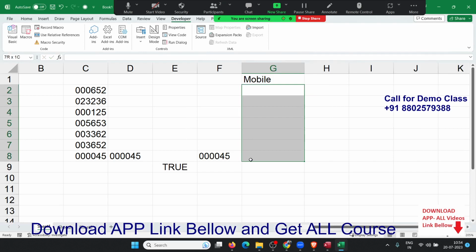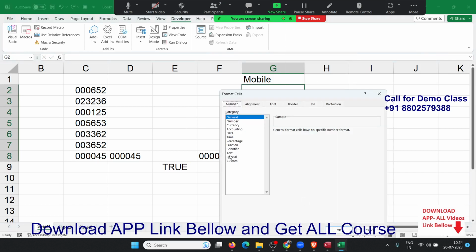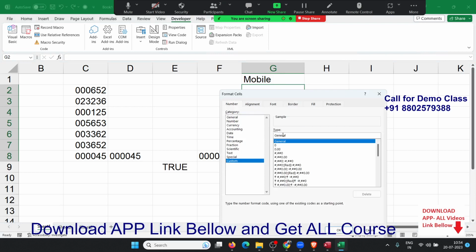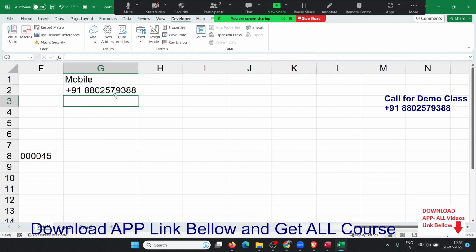So we select the area, right click, format cells, select custom here, and type plus 91, and now we put 10 zeros, and okay. Now we have entered the number, and as we enter, you can see plus 91 is automatically applied.